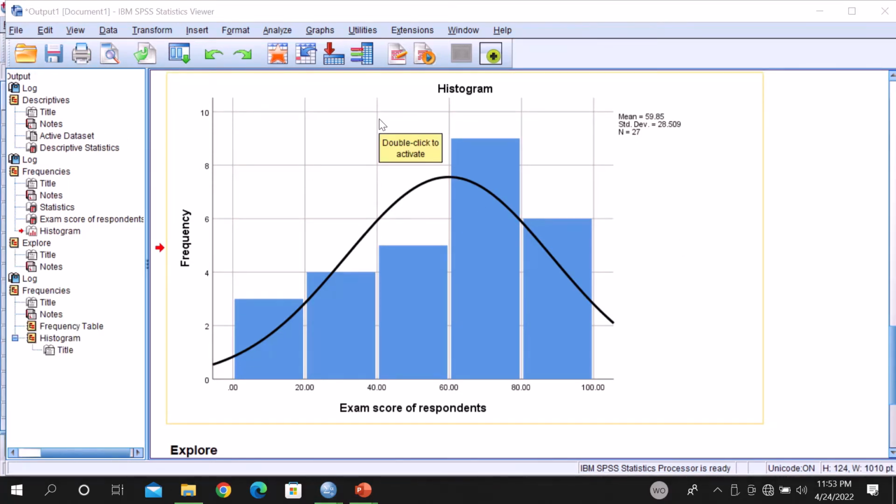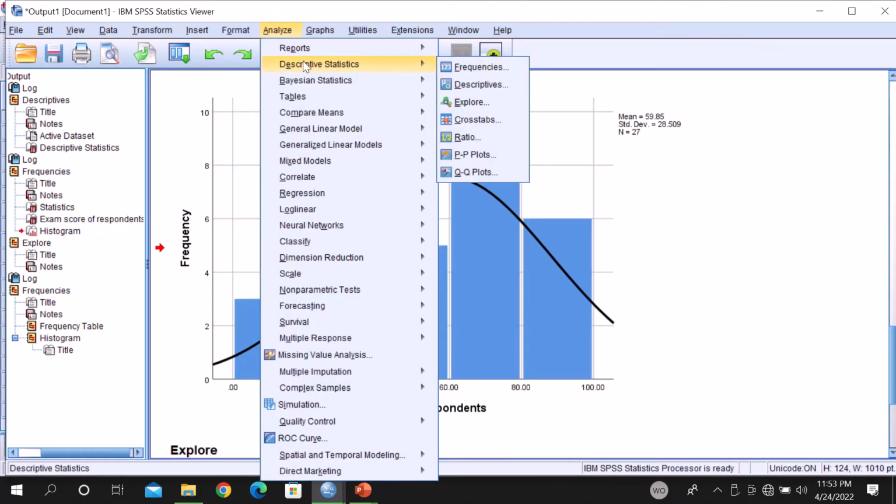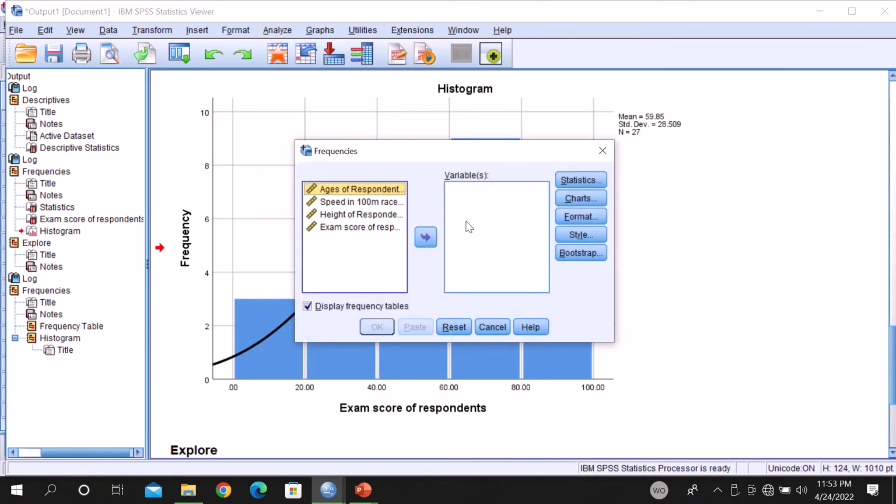All right, let me try it on the other continuous variables and see. So analyze descriptives. I go to frequencies. So I've done for exam score. Let me do for the others.